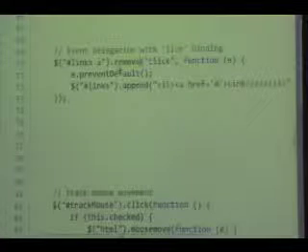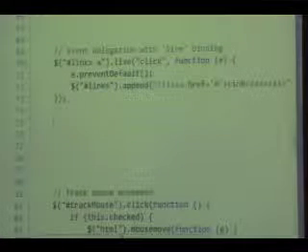Basically, if you do any kind of DOM manipulation that results in the element getting removed, it'll just take care of itself for you.